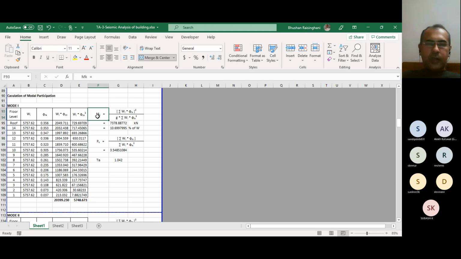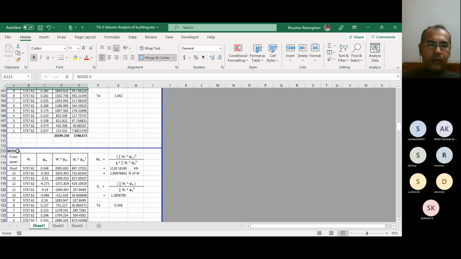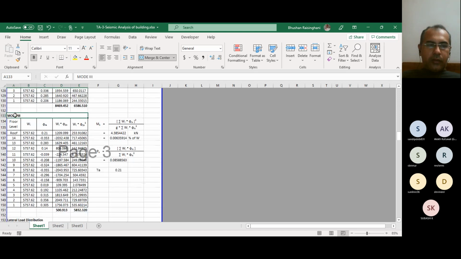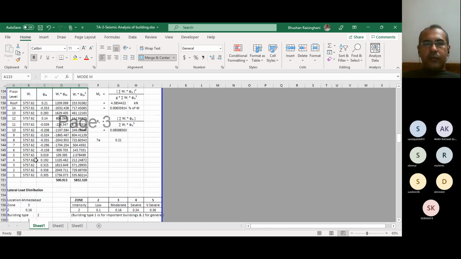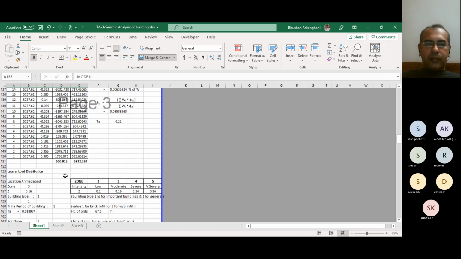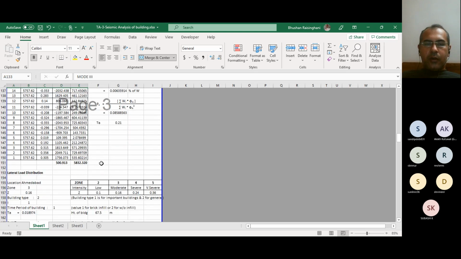This is very important: the mass participation factor and your pk value and mk value. Both need to be calculated. That is how we do it for mode 1, similarly for mode 2 and mode 3. However many modes there are, for all modes so much effort will be required. So if you are creating this Excel, it will take you a lot of time.